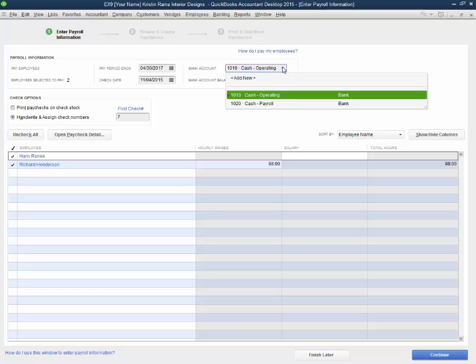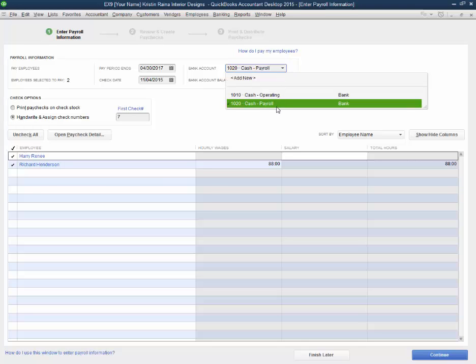No, it has to be under payroll. If you don't do that, when you run your reports, guess what? You're not going to see those entries for payroll because they're in the cash operating, not in payroll. So do not fall into that trap, okay?